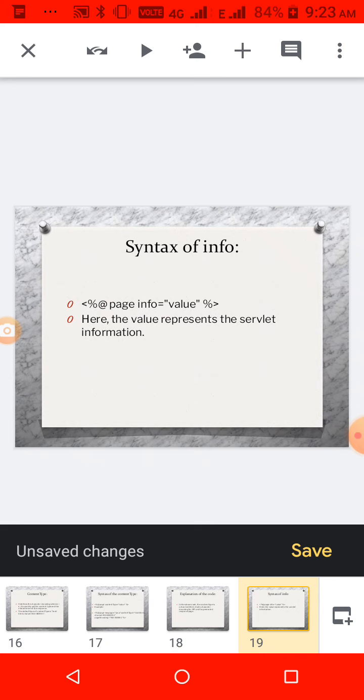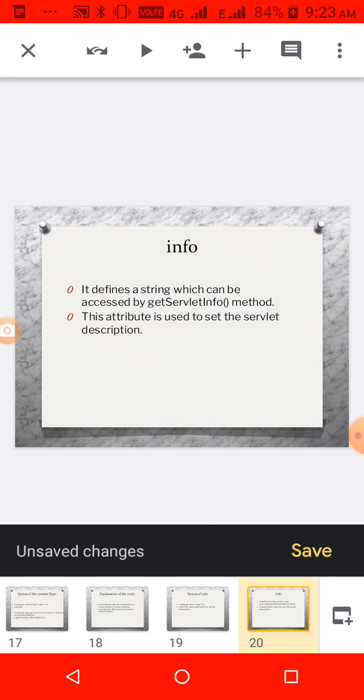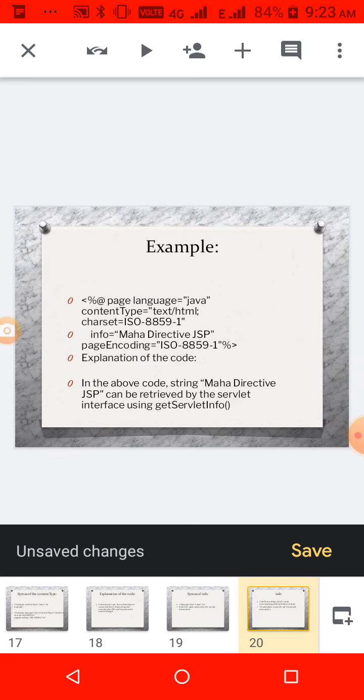And then info equal to value. What is the use of this info tag? It defines a string which can be accessed by the getServletInfo method. It is used to set a servlet description.